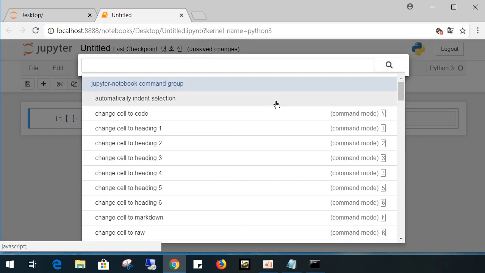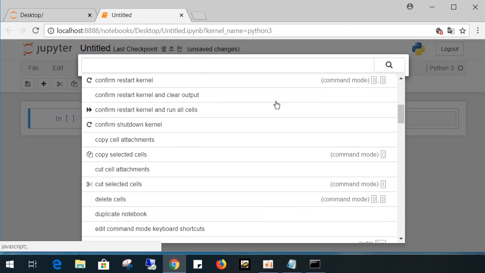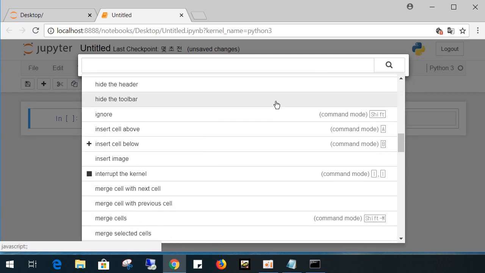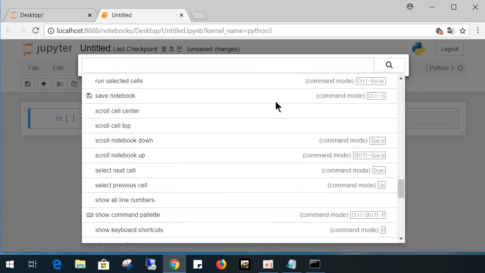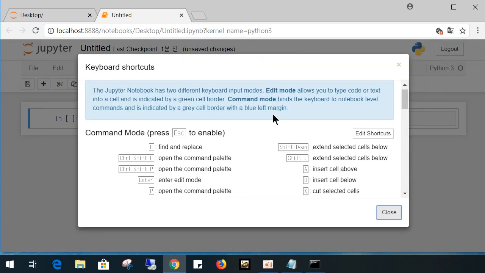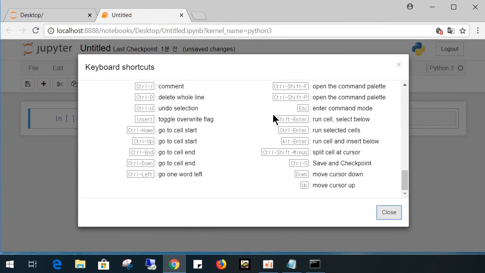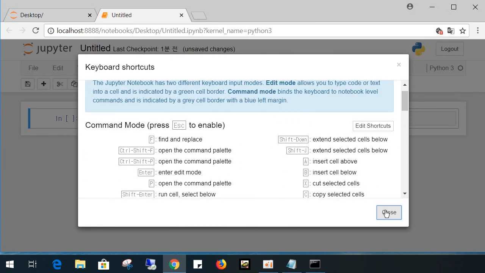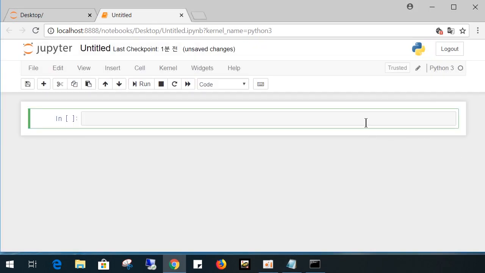First click the rightmost keyboard button. Then help pops up. You can see a guide here. It is good to use this help. Press the ESC button to escape. And also you can see help by pressing H. Then help shows up to explain Jupyter shortcuts.